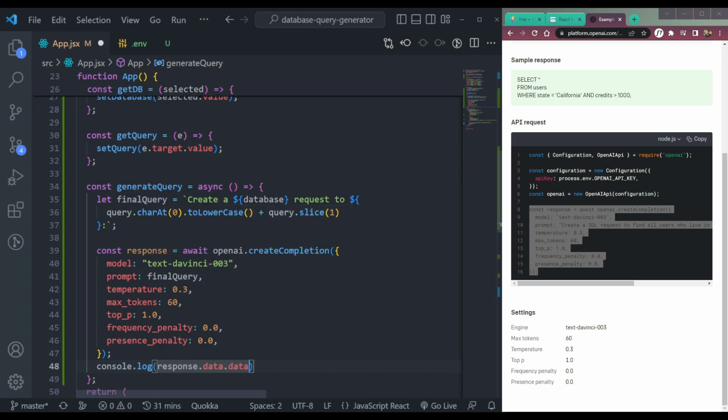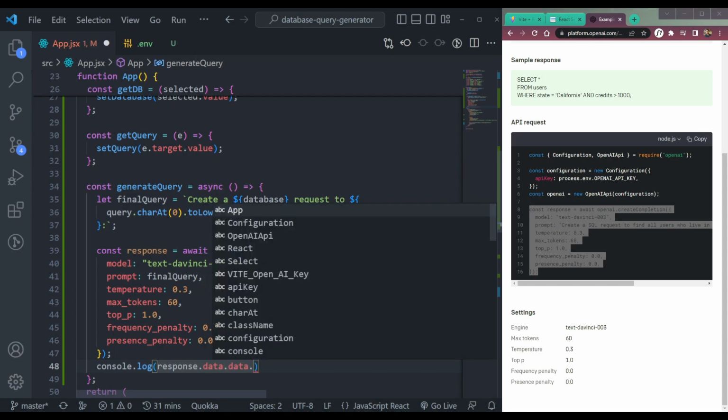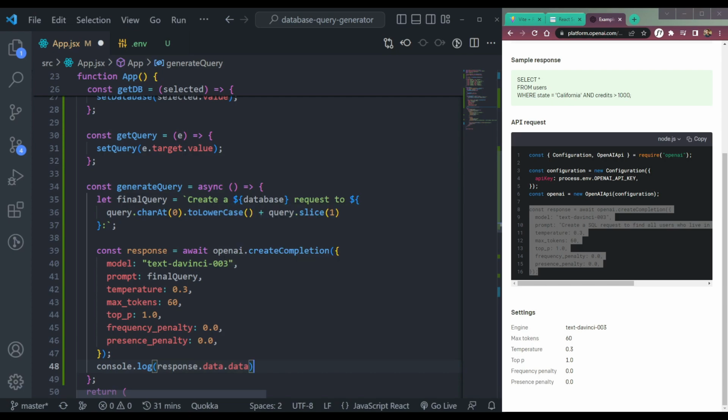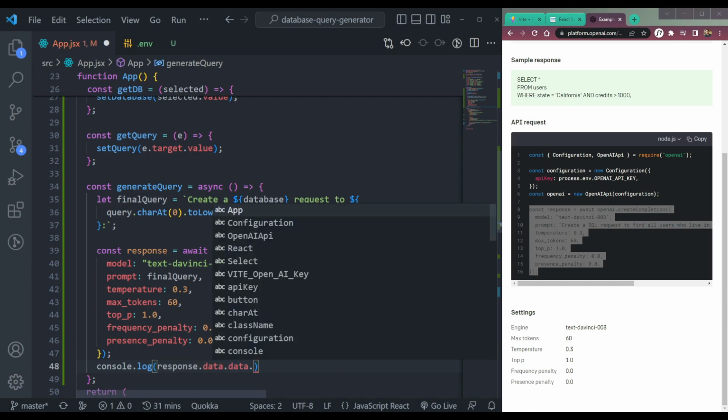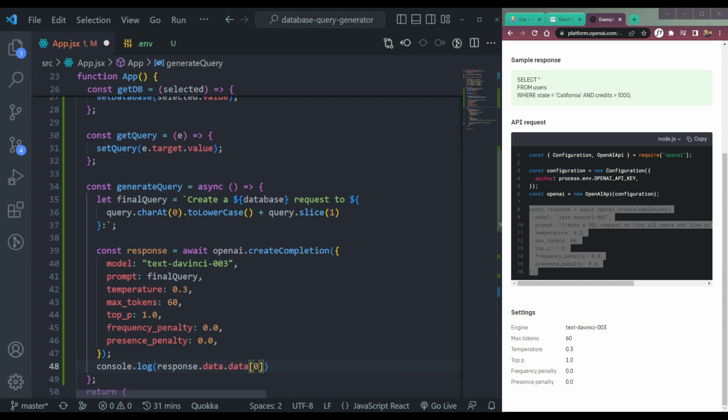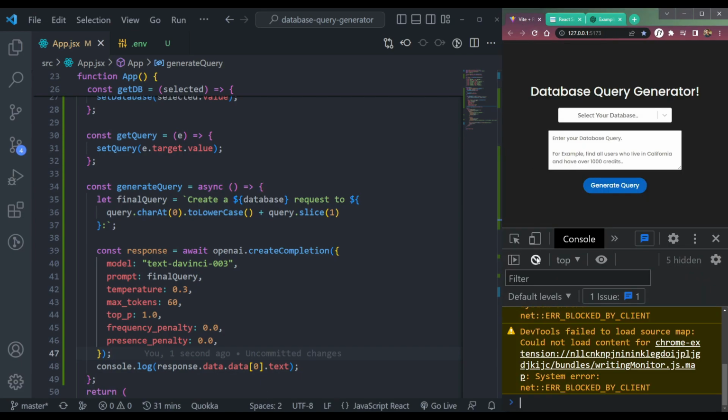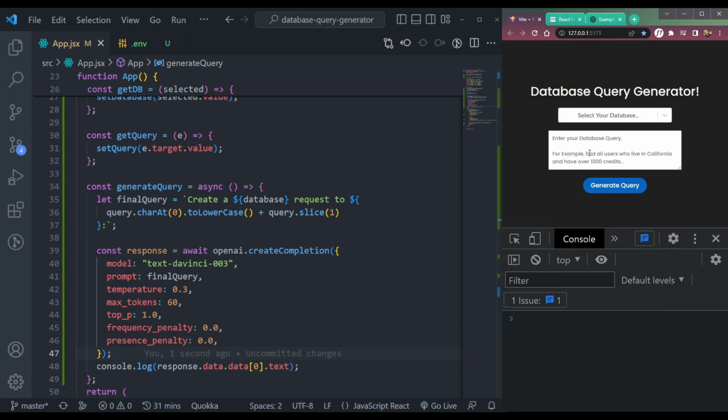Data, something. So let's first do this. I think it's text or data 0, text, something like this. So let's check what we get. Now let me clear the console.